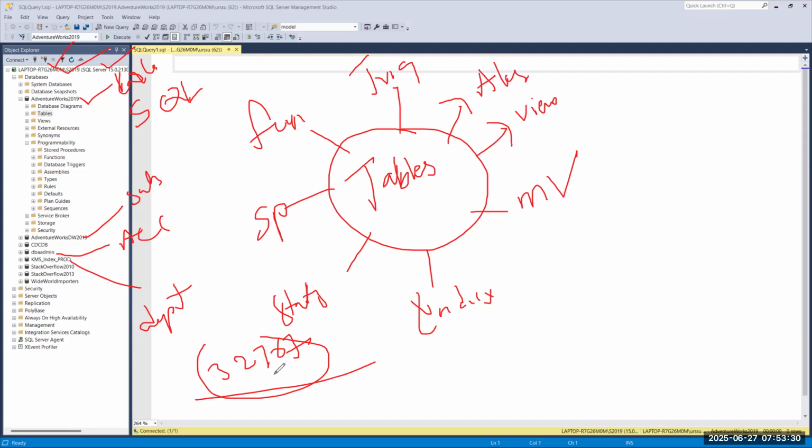Will I create these many databases? No, sir. I could see like 200, 250 databases have been created. Okay, so databases are very important.